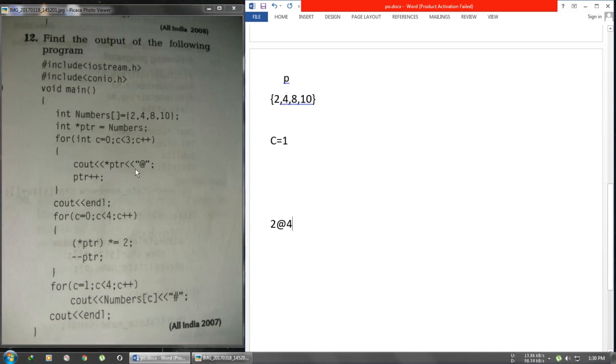Then we have the add sign here, so we'll write it here. Then we'll go here. Then we have ptr plus plus. That means that now ptr will point to the next address. The next address here is this. So now ptr will have the address of this variable, so we'll write it here. So now ptr is pointing to this, that is the address of 8.